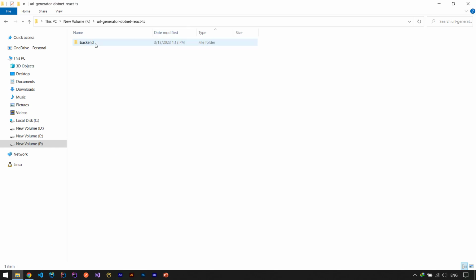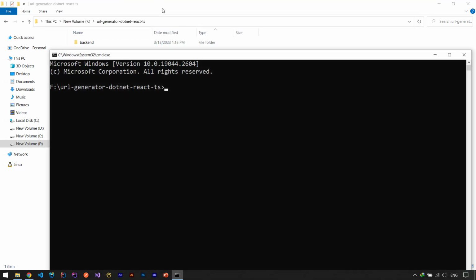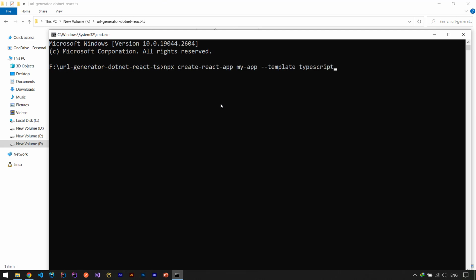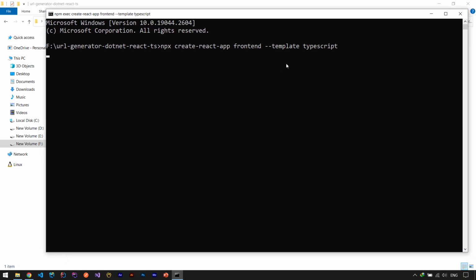We had this URL generator.net, and here we had this backend project. So let's open a command here, and I paste it. It says that you need to have a name. I say, for example, frontend, and this is the complete command: npx create-react-app frontend --template typescript, and let's press enter and wait for the project to be installed.